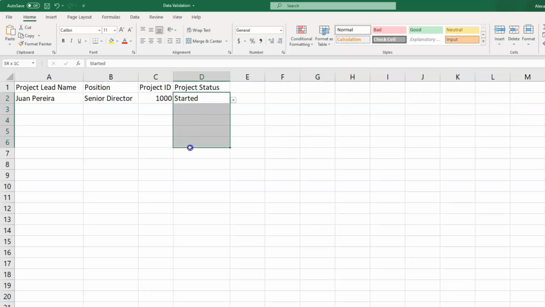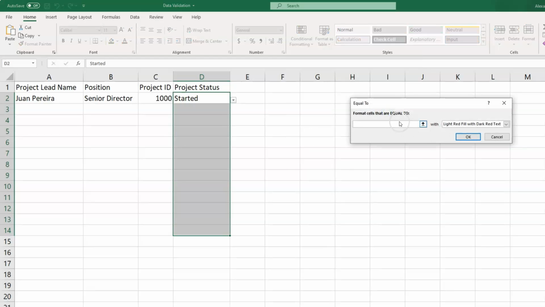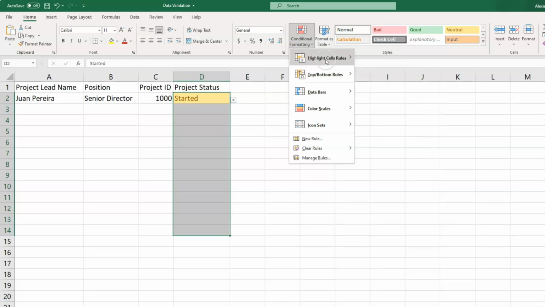Let's select all the rows we want to be affected. I'm going to select the next 13 rows. And now let's go back to Conditional Formatting and then equal to. And now let's select started. And we can change the color to yellow. Click OK.